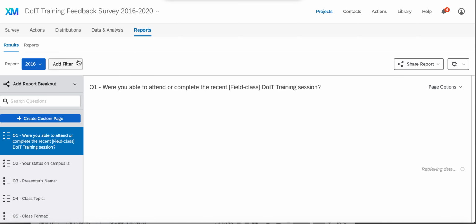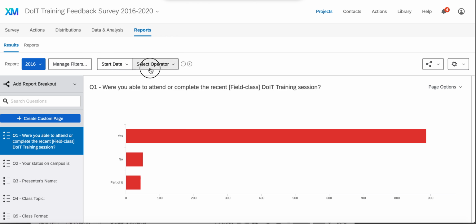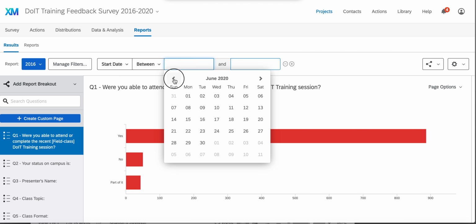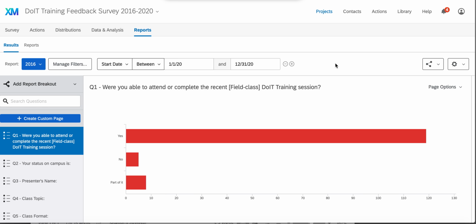So you can use these columns to filter your report by going on to report, add a filter, and then selecting start date, for instance, or end date, whichever one you feel is the best, and saying is between, and then you can specify any time. So for instance, let's say this is for 2020, so January to December 2020. And then the responses that come in here are only going to be for that year.